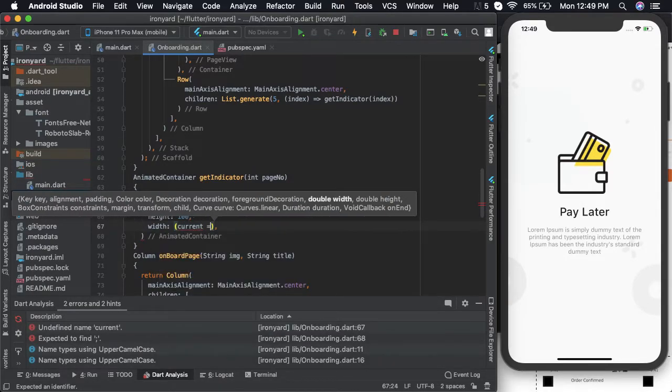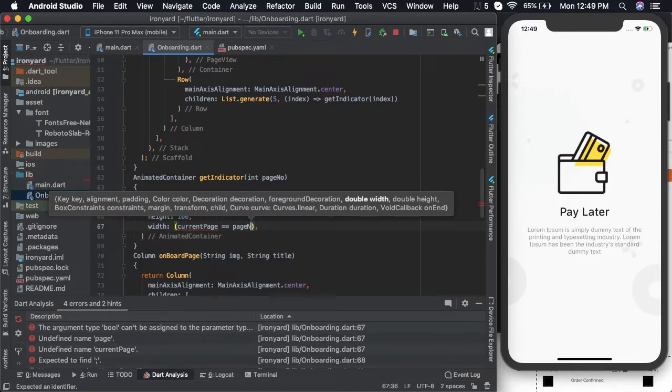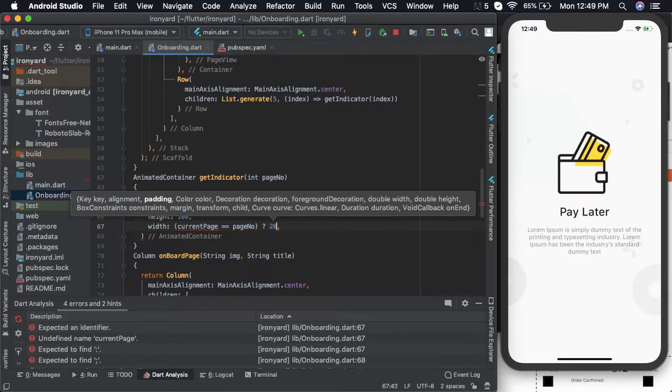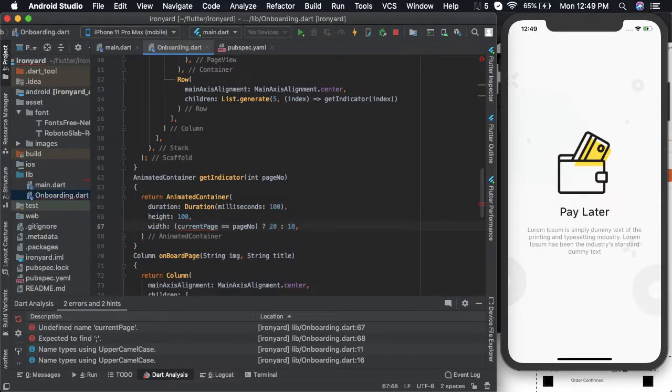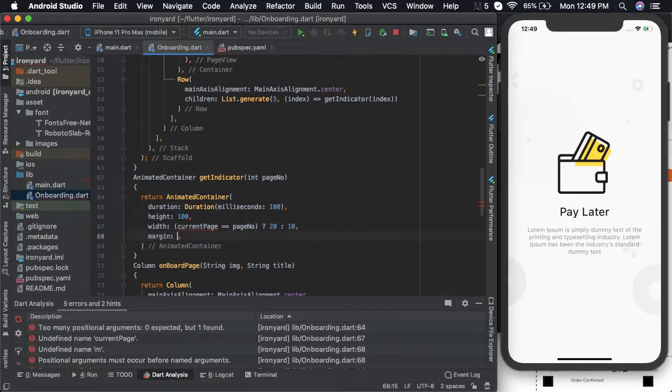say for I let us define a current page variable. If that is same as that of the page number, then I want it to be longer, else it should be same as that of the height. So I'll add it as 10. Let us add a margin.